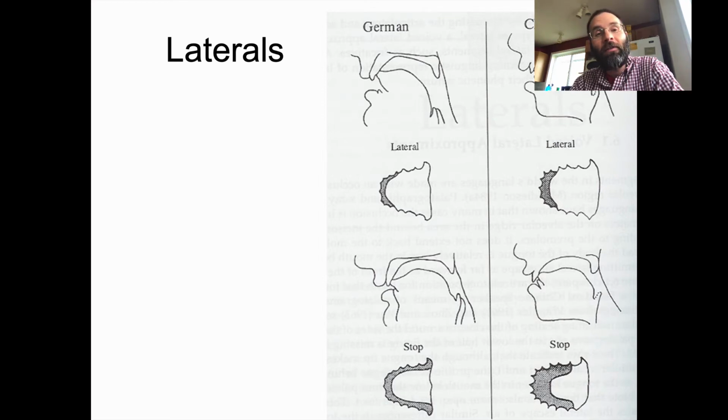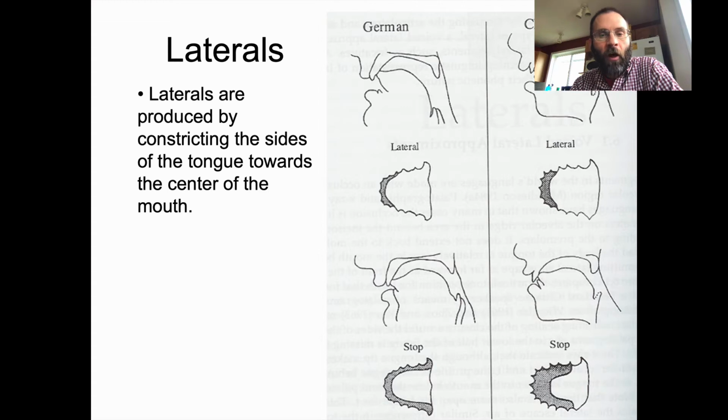So we've talked about laterals before. We discussed them in 341 to some extent. So laterals are produced by constricting the sides of the tongue toward the center of the mouth. That's why they're called laterals, right? Because air is able to flow out the sides of the mouth on either side of the tongue. Lateral just means sides in Latin.